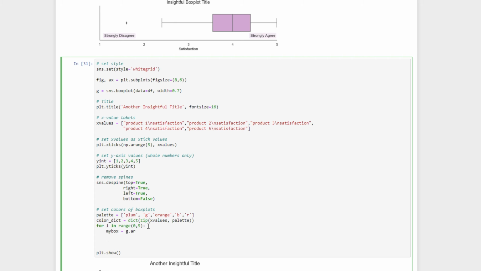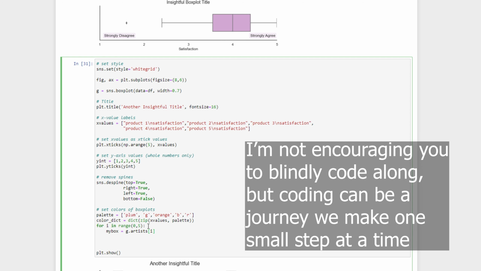And we're going to call the artist method. So this is getting into some advanced Matplotlib features. If you don't understand everything that's going on, that's all right, just as long as you know how to adjust things so that you can get the outcome that you want.